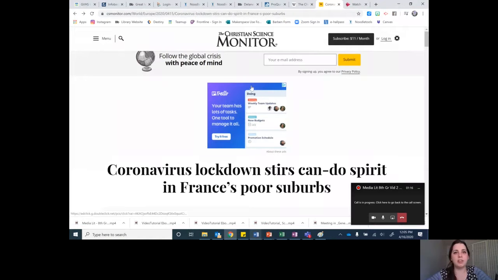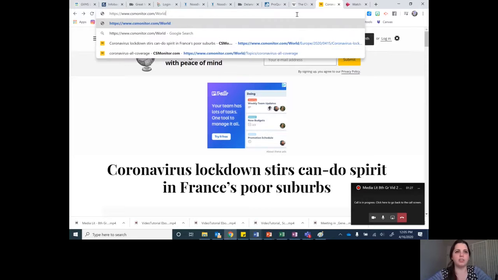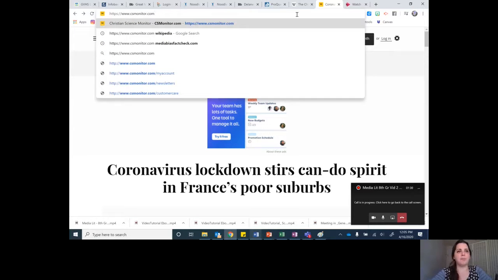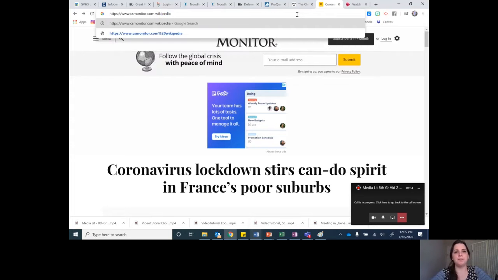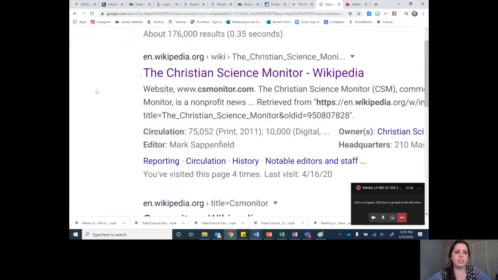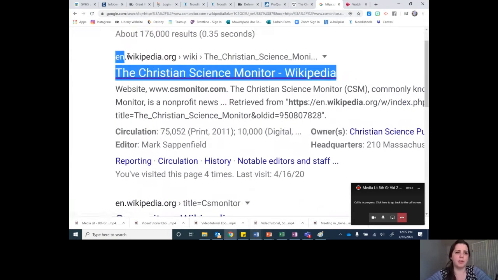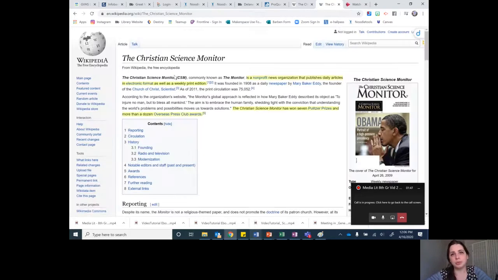Basically, to evaluate this source, I'm going to go up to the top where the URL is, and highlight it. I'm going to click at the end of it and erase it, erasing my URL all the way to the .com. Then I'm going to put a space, and simply type Wikipedia, and click enter. Now Google has taken me to this site, Wikipedia's Christian Science Monitor page. I'm going to click on that, and then I would basically use Wikipedia.